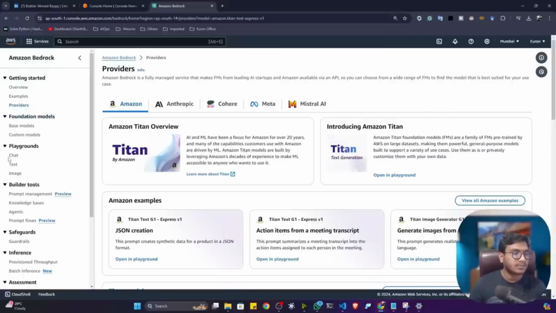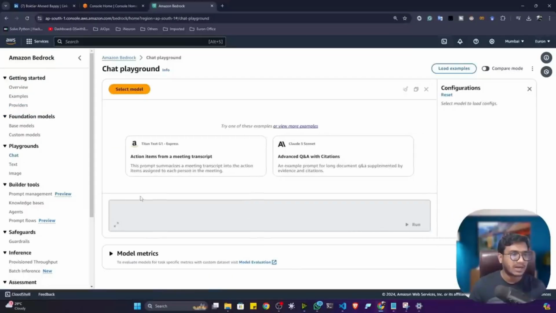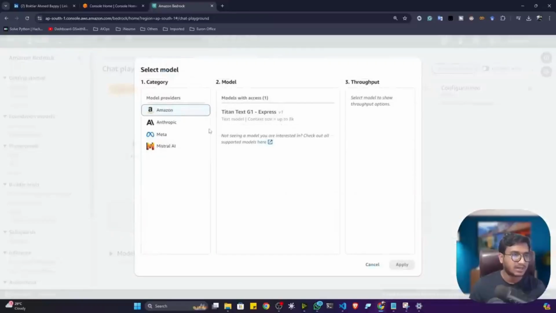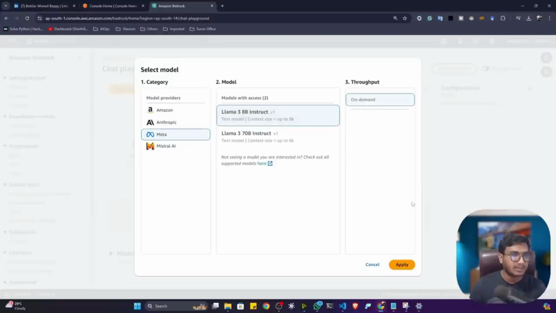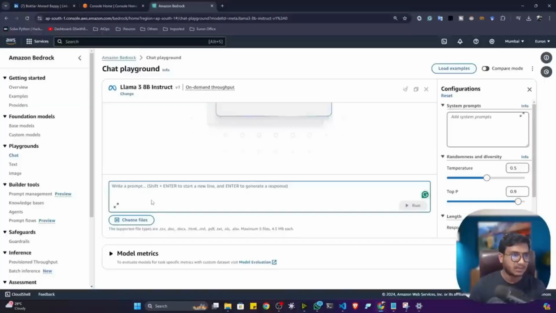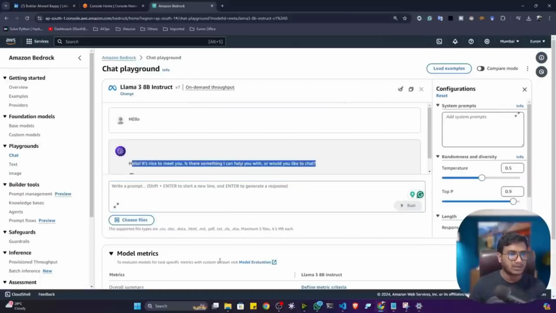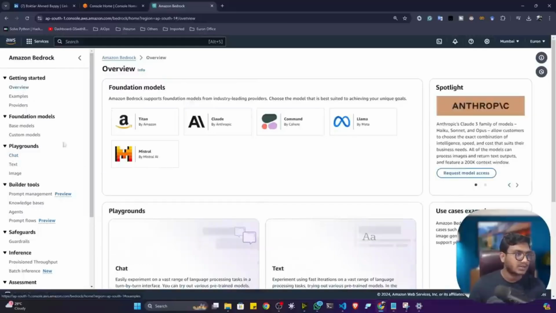Now you can also play with the playground. If I click on Chat, so here is the chat, guys. You can select the model. Let's say I select this Llama 3 8B Instruct model. Now if I send a request, let's say hello, this is my prompt. Now see, it is giving me the answer. So that's how it has different kinds of playgrounds: text playground, chat playground, image playground, because it also has multimodal models as well. So you can see different models here.